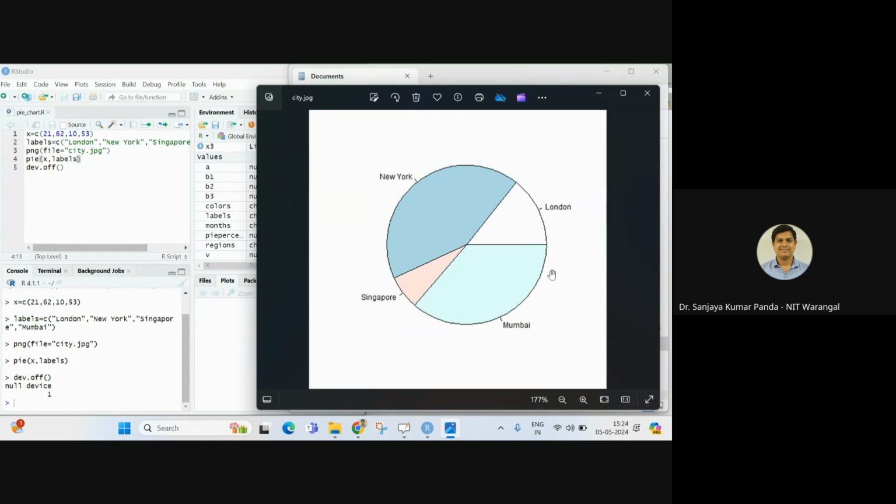And if I want to specify the chart name, I can mention it by writing main equal to something, in addition to this x and levels. Then in this chart you will get a name, right? Apart from that, if you want some other color, because it is coming in a default color, I have not mentioned any color in my code, so it is creating the default option.